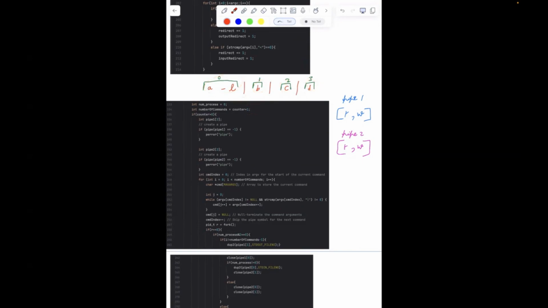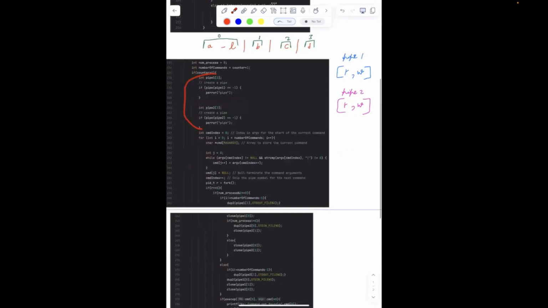Okay, so what we do is we create 2 pipes, and now we for loop through for the number of commands. And in each for loop, we have a while loop, which basically splits the commands up. So it will look for the first pipe, and up till the first pipe, it will take the string, and this will become our first process, which is handled by this while loop.